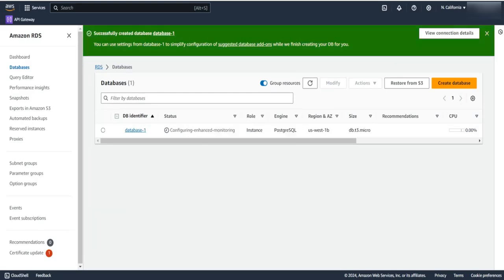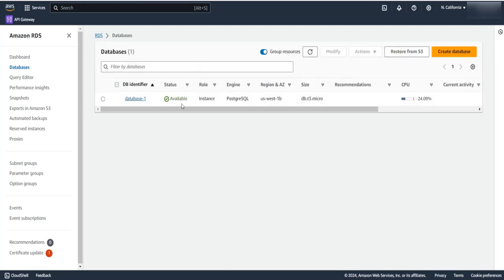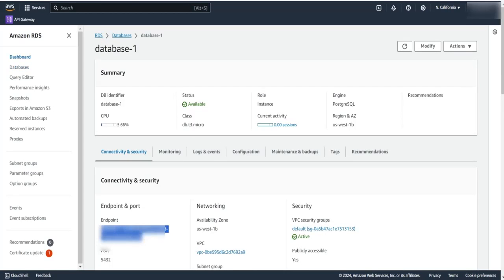After hitting refresh a few times, the status will change. Status is showing that it's still working on creating the database. It's just configuring the enhanced monitoring at this point. It's not ready yet. Okay, now it says it's available. Now we need to get the endpoint. We'll be using this later in our script.